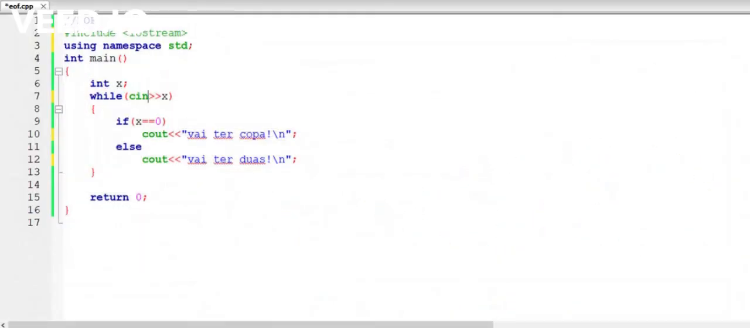So that's how we do it. And this will take inputs till the end of file, and the previous one too.